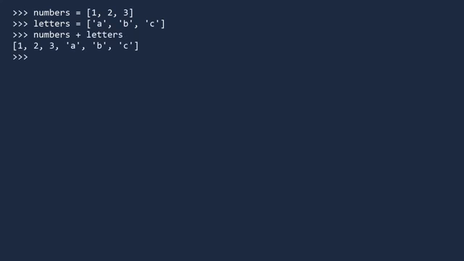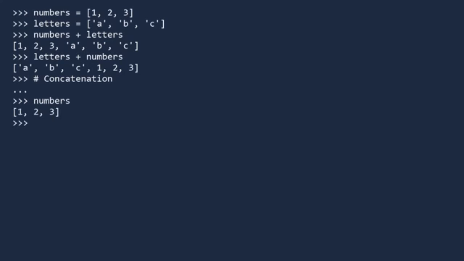You can also combine lists. To see how, create two separate lists, a list of numbers and a list of letters. To combine these two lists into a single list, use the plus sign. Numbers plus letters equals 1, 2, 3, A, B, C. But order matters. If you reverse this and compute letters plus numbers, you get A, B, C, 1, 2, 3. Combining lists is called concatenation. Observe, the list of numbers and the list of letters are unchanged.